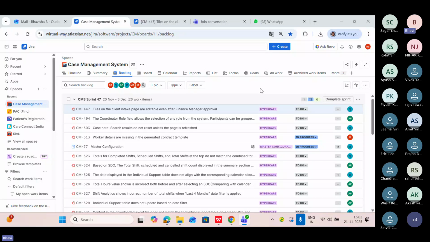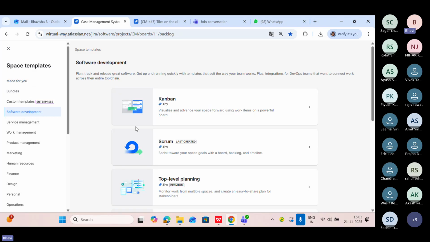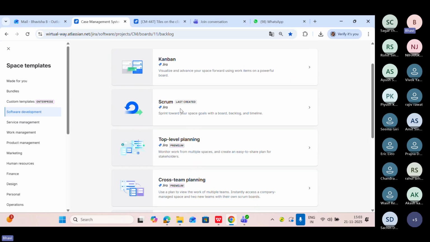So first, I'll just show you how to create tickets, how to create a project in Jira. Okay. So as you can see on the left-hand side, there are so many projects which I'm working on right now. Here we have create space, the plus icon, right? You just have to click on the plus icon. Here you need to select software development, and you will get so many options, like Kanban, Scrum, or some other fields.